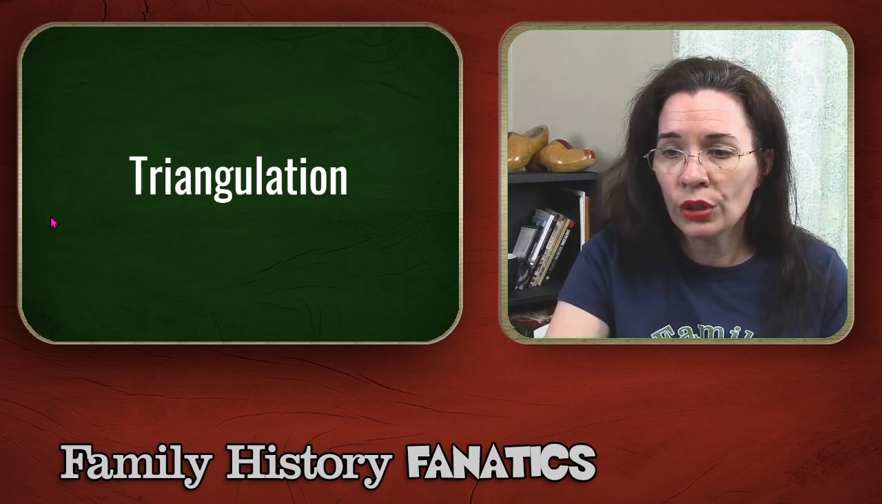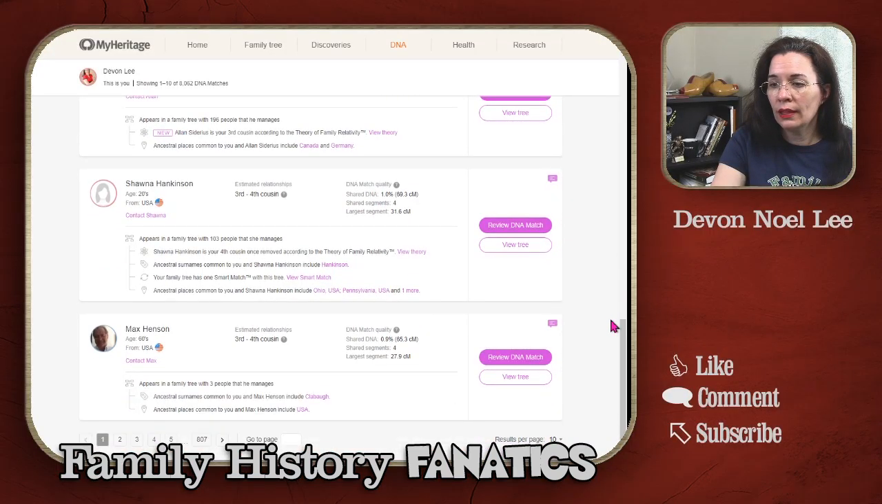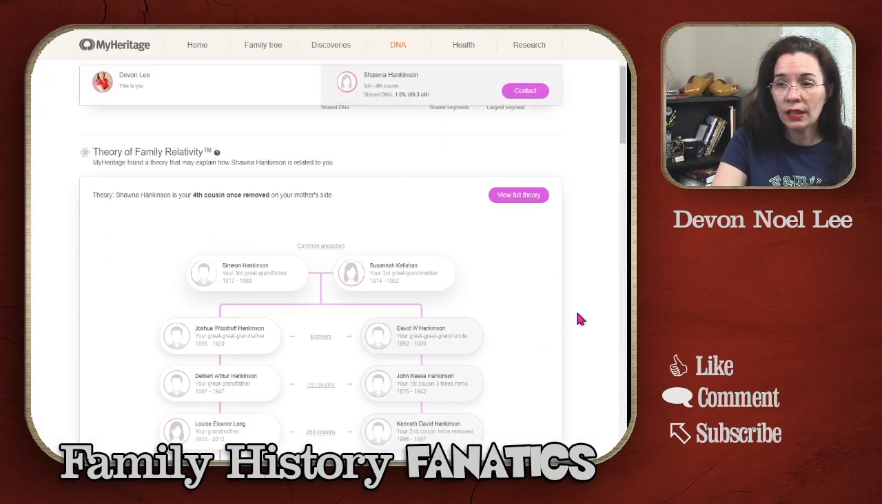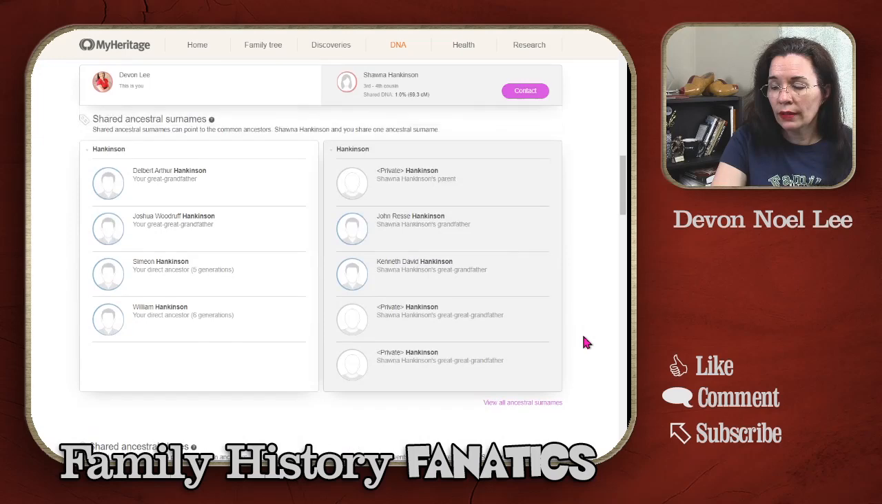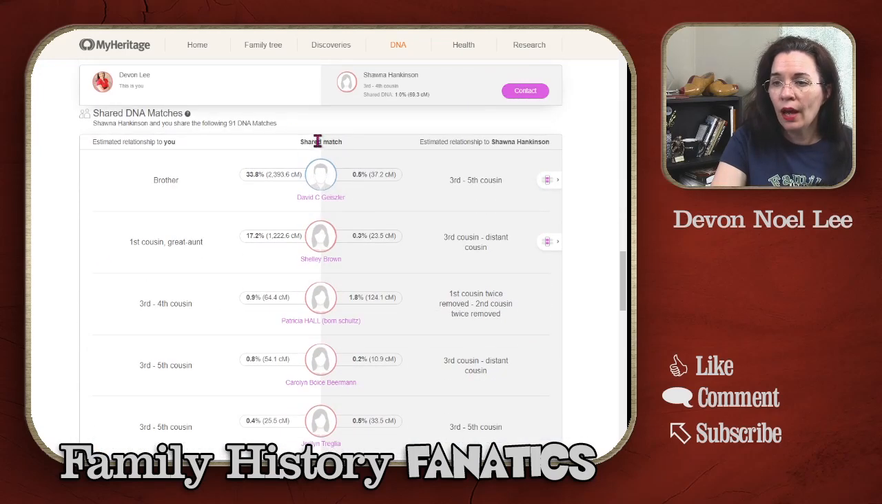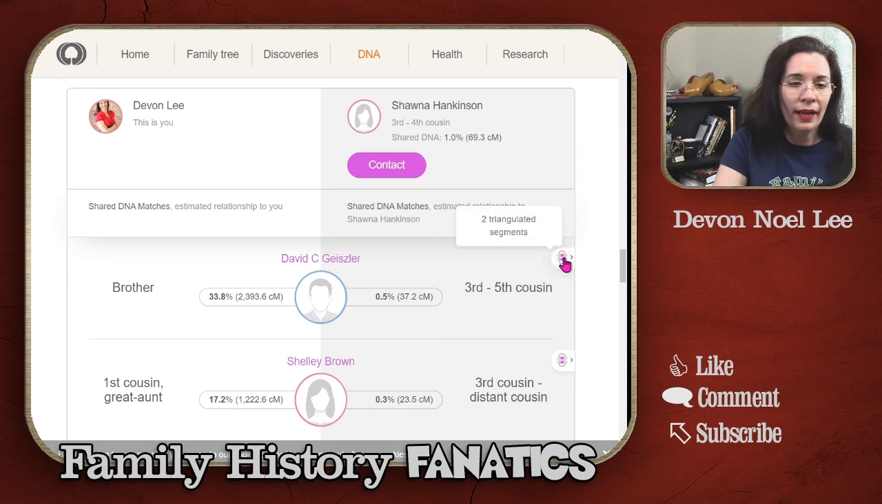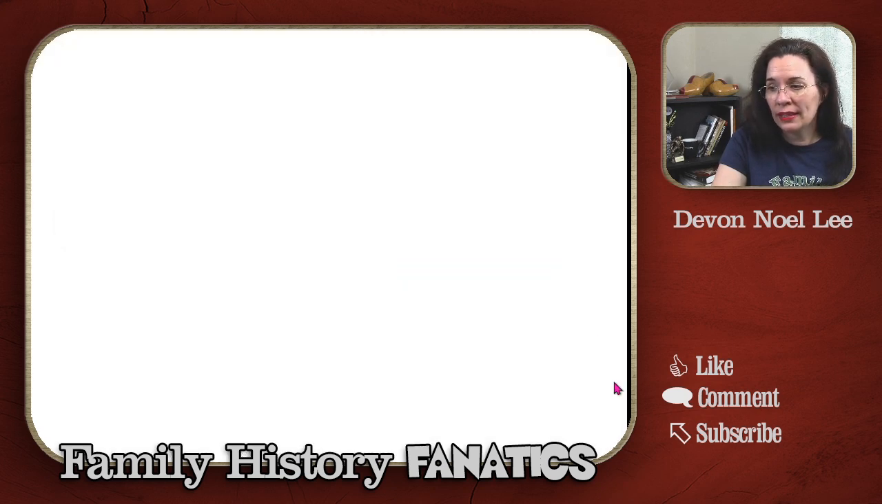So we're going to come over to MyHeritage, and I'm going to show you when I review the DNA match, I also can see the Theory of Family Relativity. And I can scroll down a little bit further, and I can see that myself and my DNA match another person, but what really and truly makes all the difference in the world is this little icon right here that doesn't want to magnify. It is the triangulated segment.